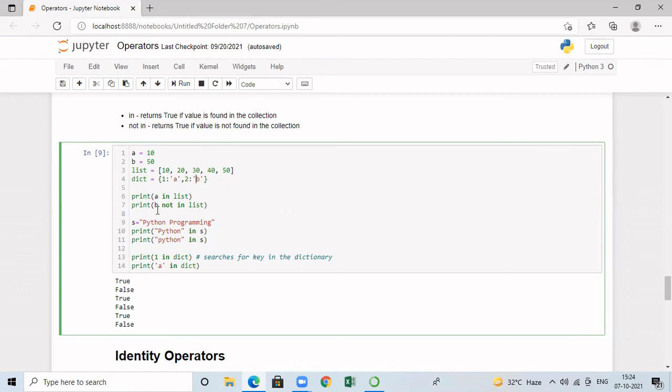Now I am going to check whether A is present in the list or not. So I am checking A in list. If A is present in the list, it is going to return true. So what is A? It is 10. Check whether 10 is present in the list or not. Yes, it is present as the first element. Since A is in the list, this will return the answer as true. So when I print, I am getting the answer as true.